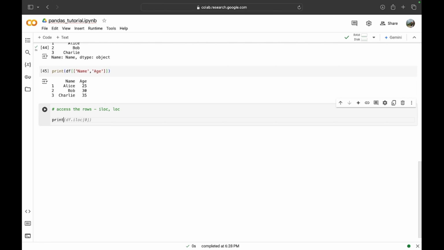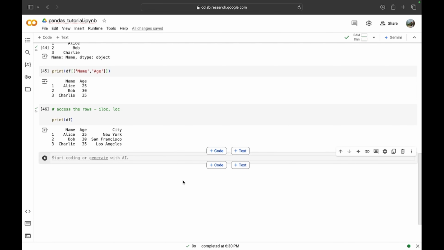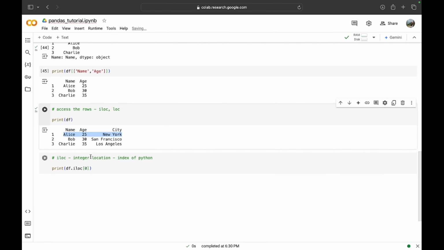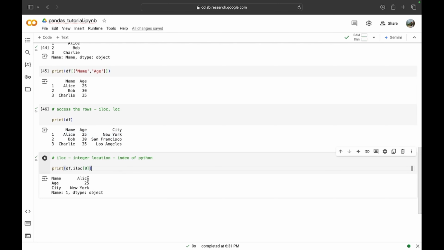So let's print the data frame and see what data we have. There are three rows and three columns. Name, age, city are the names of columns, so I'm not considering them as rows. Now I want to access the first row. Let's use iloc. It is integer location, and it uses the indexing of Python, so the first one is 0, then 1, then 2. So I will do df.iloc[0]. It will print the first row, which is the Alice row. Let's print it. I got Alice, her age and city.